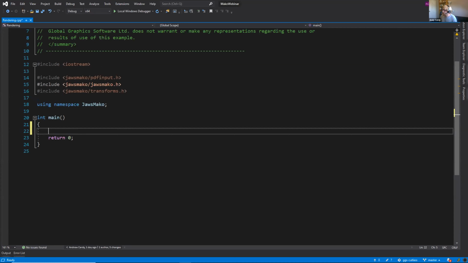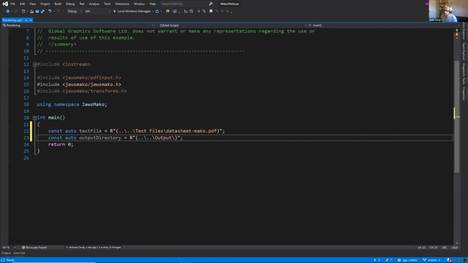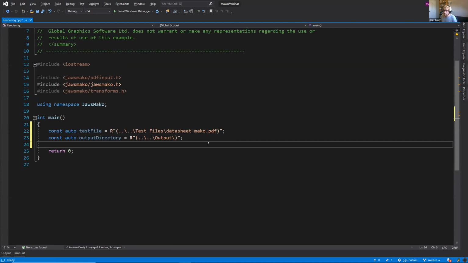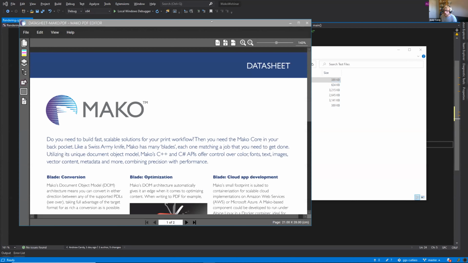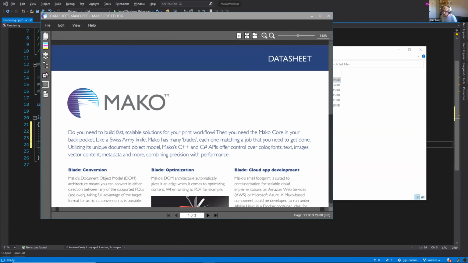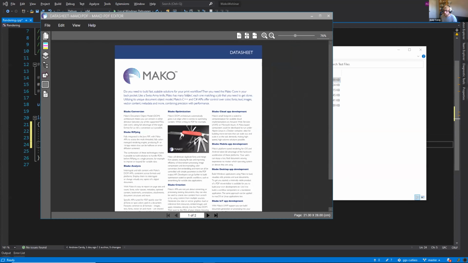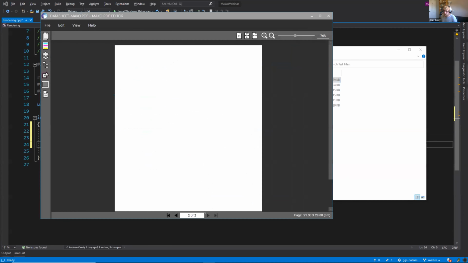The first thing that we need is an input file. So we'll choose to use a PDF. That PDF looks a little bit like this. Let's have a quick look. This is opening in Mako PDF editor. Under the hood, this actually uses Mako as well, which is quite cool. This is what we're going to be rendering. A couple of pages, not much to it.